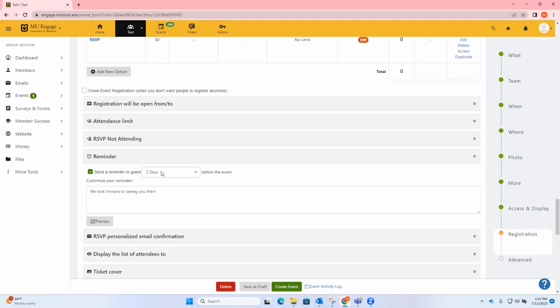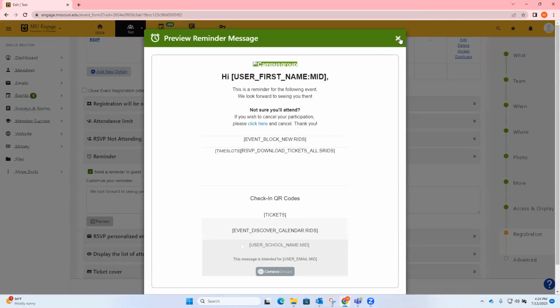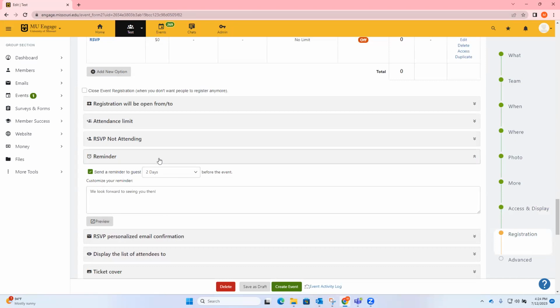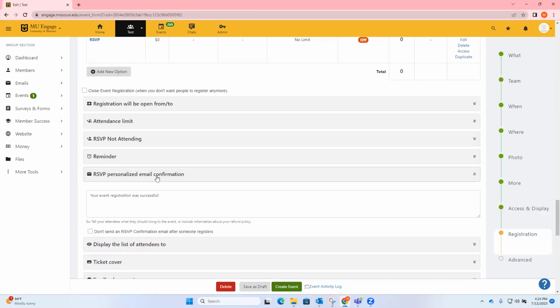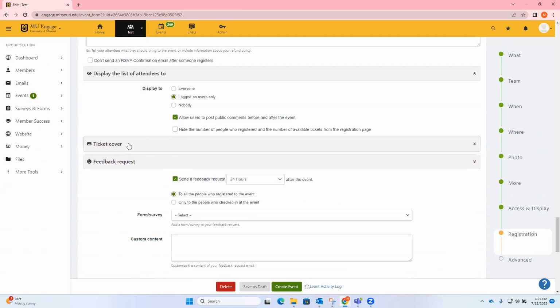You can send a reminder email. This can go out anywhere from an hour before to 7 days before. Here you can customize, put whatever you need here. Don't forget a pencil, whatever you want. And then you can preview it to see what it would look like. If you go down to here, this is a confirmation email. This would be sent once people RSVP for the event. You can display a list of attendees too. Ticket cover you don't really need to worry about.